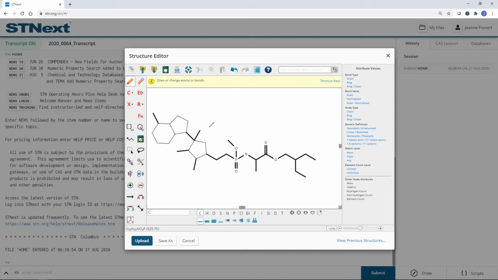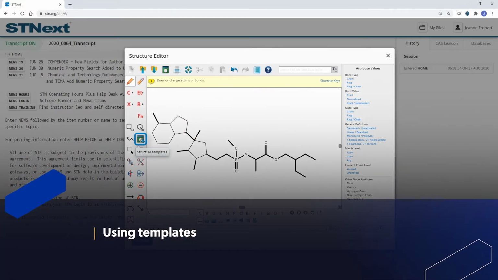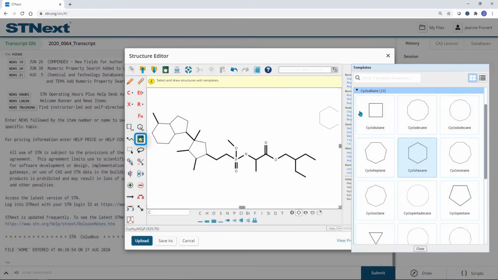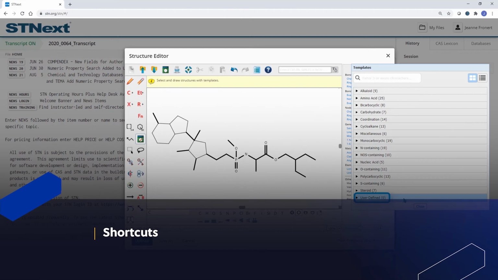In case you would like to draw more complex ring systems or even other complex structures, we have some templates available for you that you can find behind that structure template button. The cycloalkanes are expanded by default, but when you collapse this, you see the different categories. You can also save user-defined templates by saving a structure as template with the button just on top of the structure editor. And those will then appear in the last category over there.